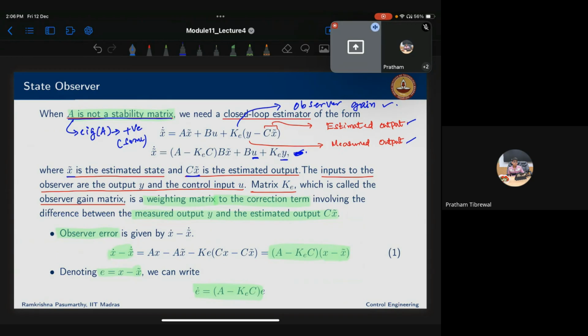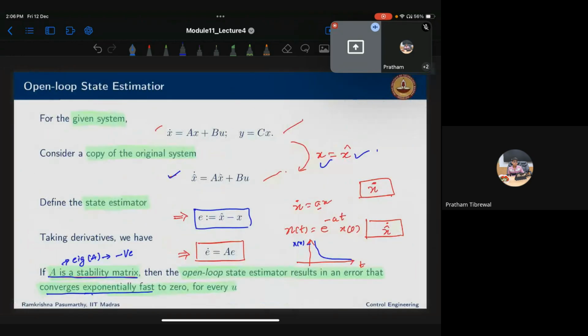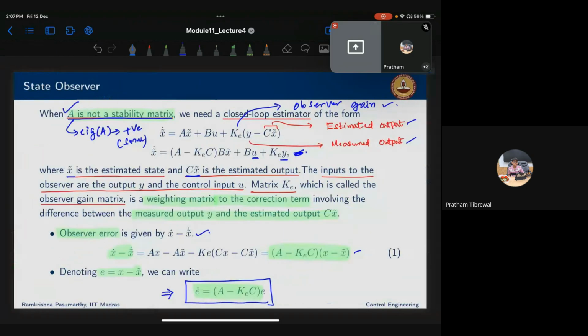Now for the observer again we have x dot minus x cap dot. So we have this equation now, like the previous one. This is our error equation when A is not a stability matrix. Previously, when A is a stability matrix, this was our equation. Here, if A is a stability matrix and all its eigenvalues are negative, obviously the error goes to zero, just like this.